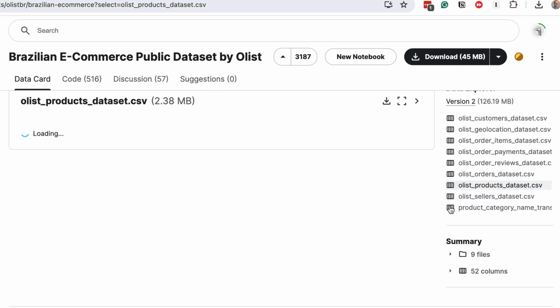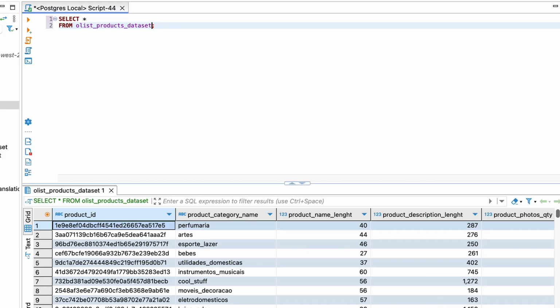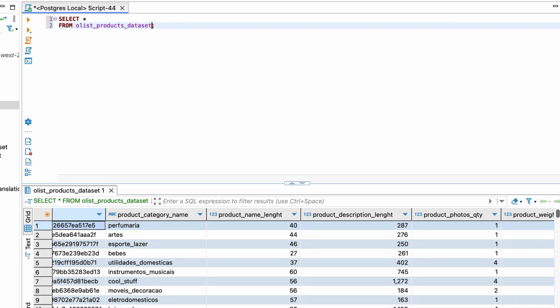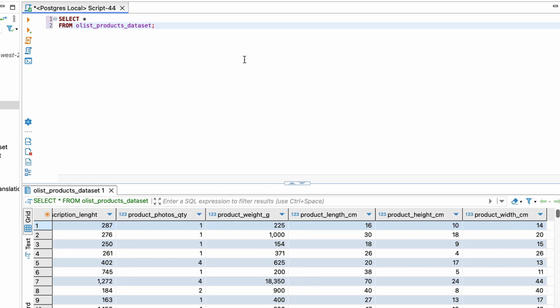The products table shows all of the products sold by the company. The data includes an ID, a category name, the length of characters from the name and description, the number of photos, the weight of the product, and the dimensions of the product in separate length, height, and width columns. It's interesting that it doesn't have the name of the product, just the number of characters in the name.